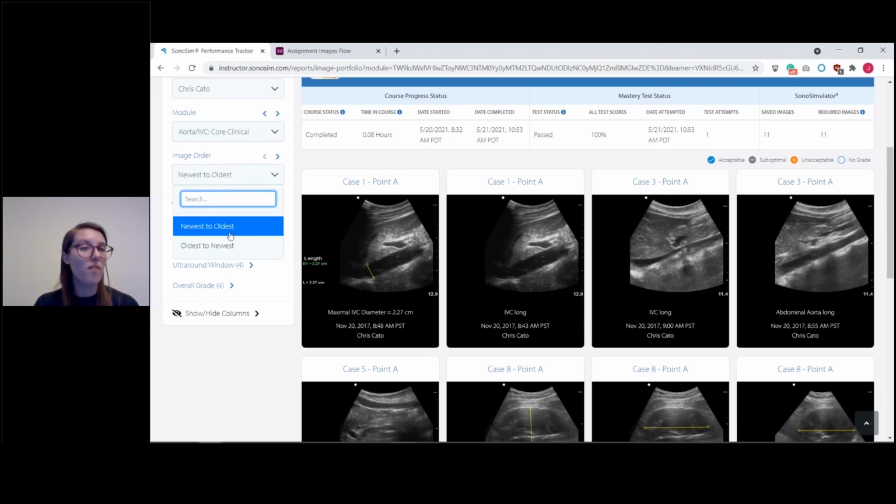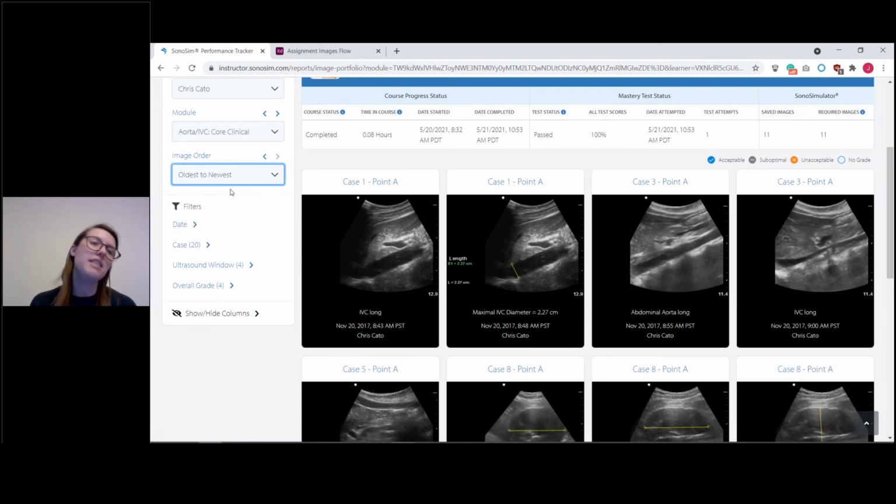You can change that, however, from oldest to newest. And this is helpful if you have images that you want your students to save in a specific order. So for example, maybe you've assigned them the FAST protocol and you say, hey, I want all of my RUQ images first, then all of your LUQ, then all of your subcostal, and I want them in a specific order. As the students are going through that protocol, you can arrange the image order to oldest to newest.